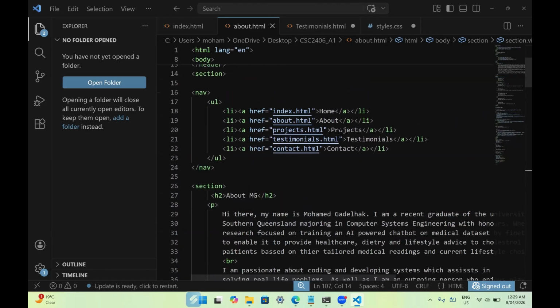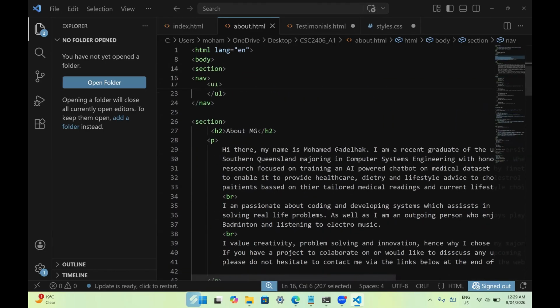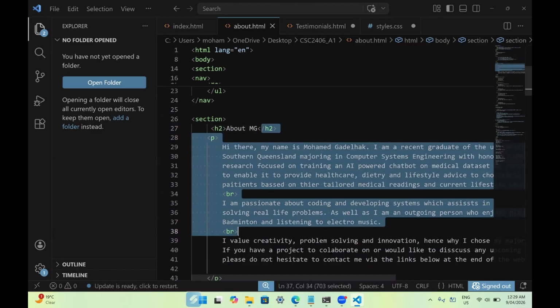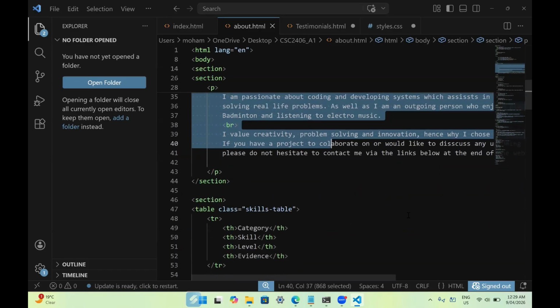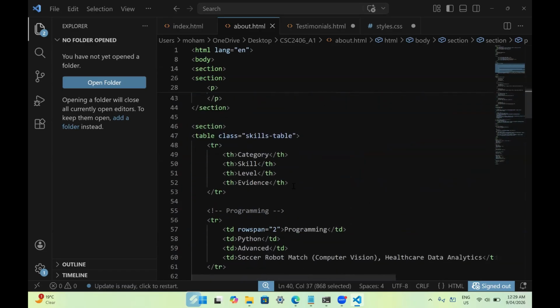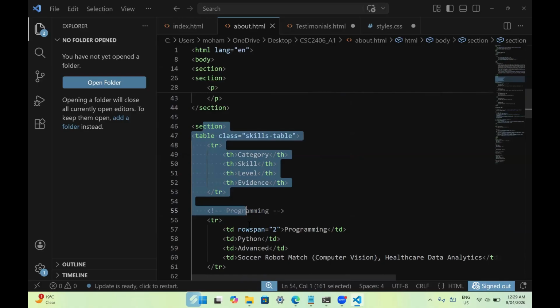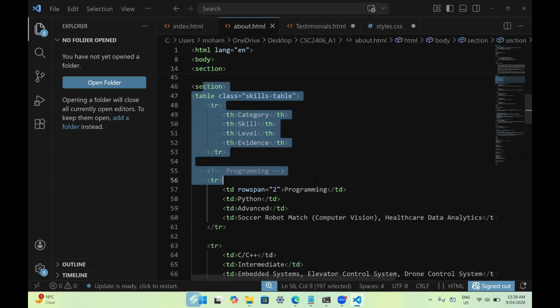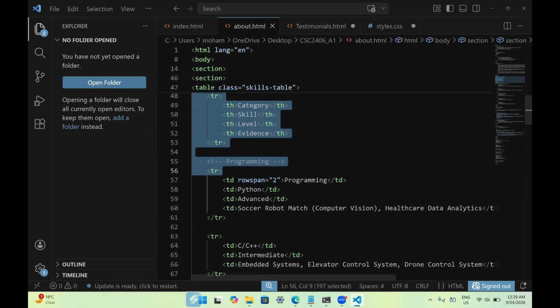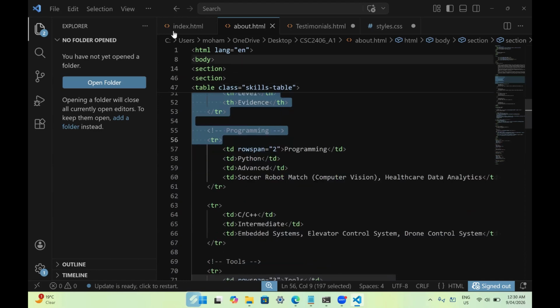So notice the navigation bar is still there, but here we have a little bit about me. It's more of a bigger paragraph, just some text, and then you get to see a table. That's the different content part here. You get to see different parts of the table, for example the category, the skill, the level of proficiency, and the evidence that I have that skill or what I worked on that is relevant to that skill, etc.